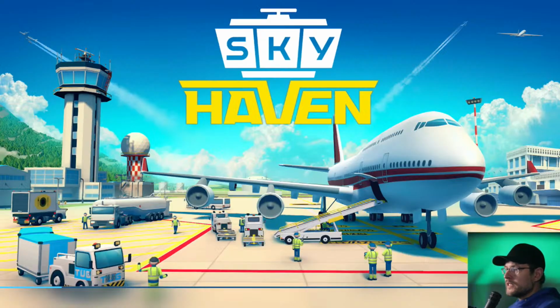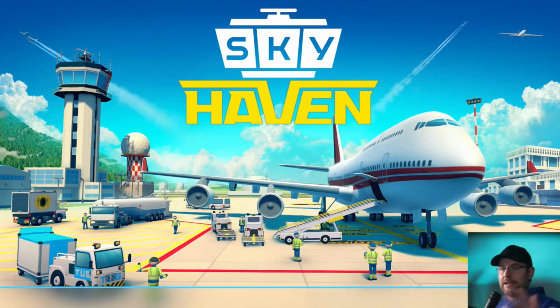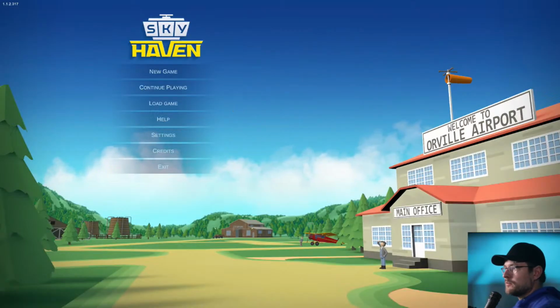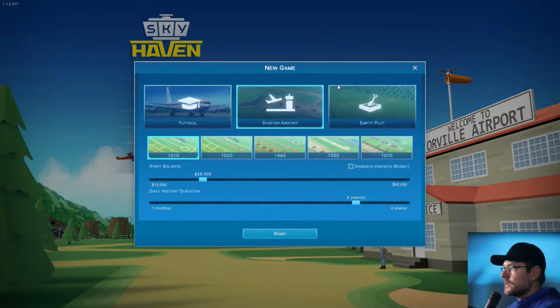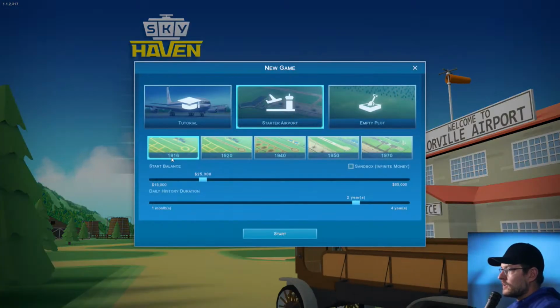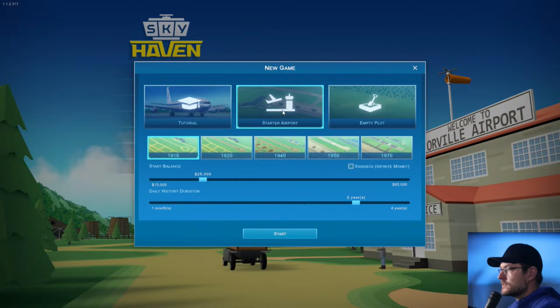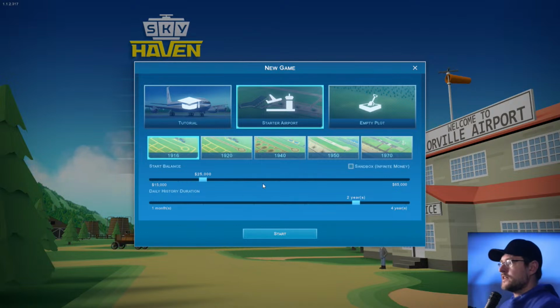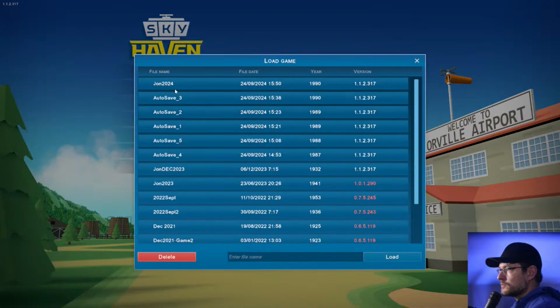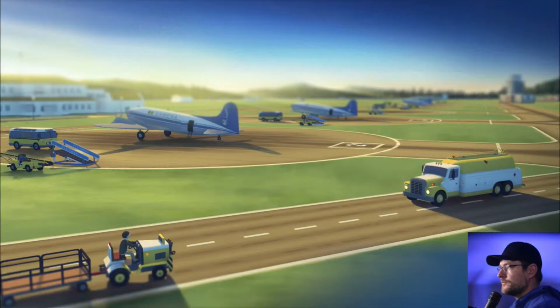So you're building an airport during the beginning of the aviation world and then moving on up. So we could say continue, new game, start in the 1960s. So again, very little taxation on the computer to run this stuff. Well, let's just load one that I was playing here. Load. This might take a hot second because this one's a fairly big airport.